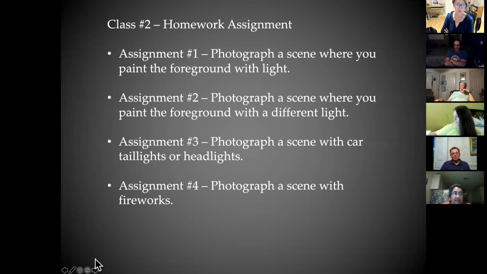And then the fourth one is I want you to photograph a scene with fireworks. So your own fireworks, you can do your own sparklers if you want to, or if you want to brave it and go to one of the fireworks displays, then do that.